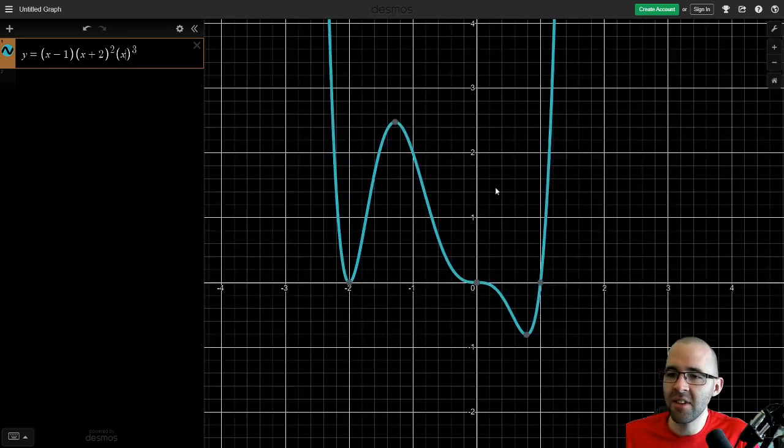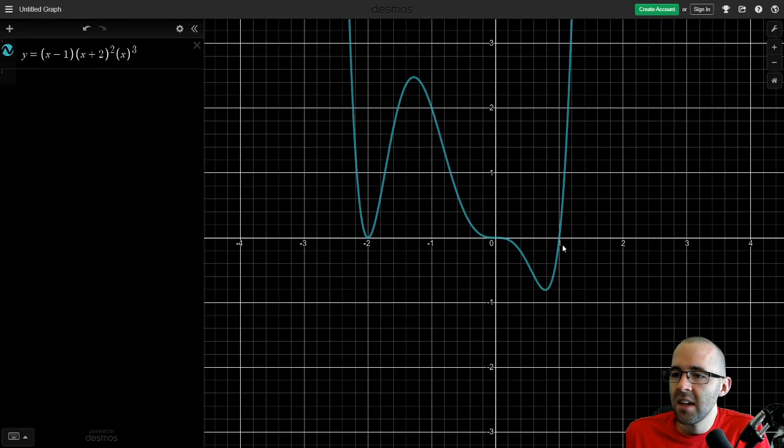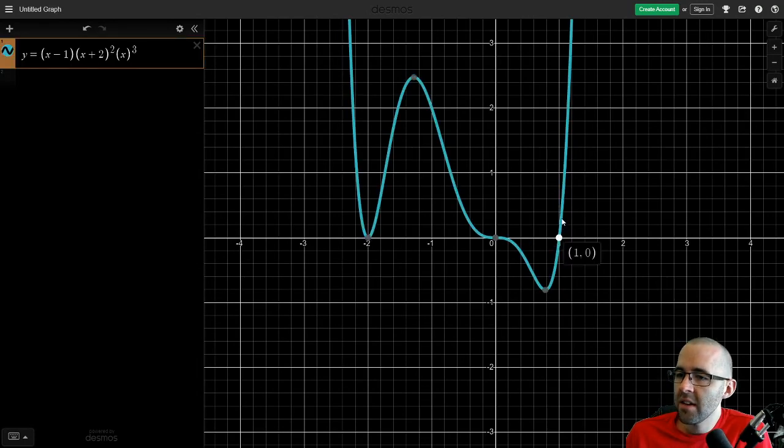So this is the distinction. If it has multiplicity 1, it crosses kind of normally. This is what happens if it has multiplicity 1. If it has multiplicity 2, we said it bounced off like this. And if it had multiplicity 3, we said it kind of flattened out when it crosses. And then even or odds just look like these, just a little flatter.